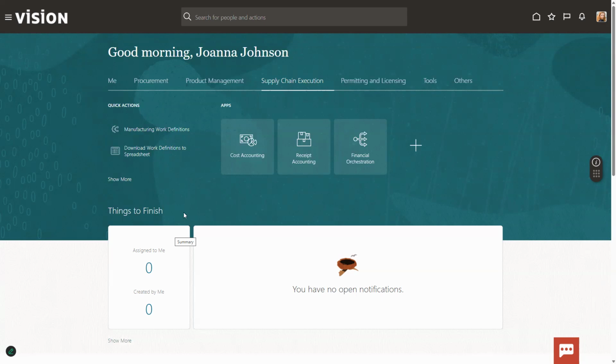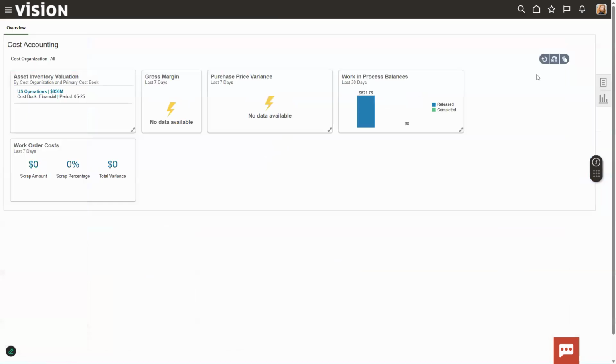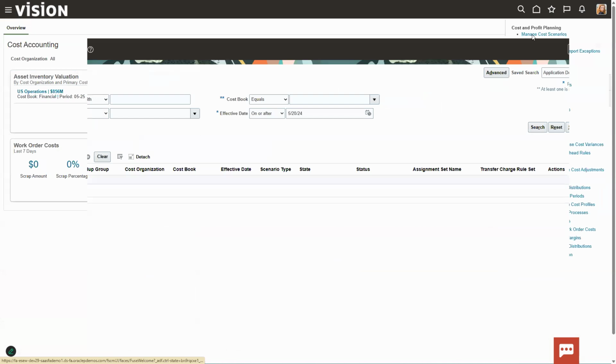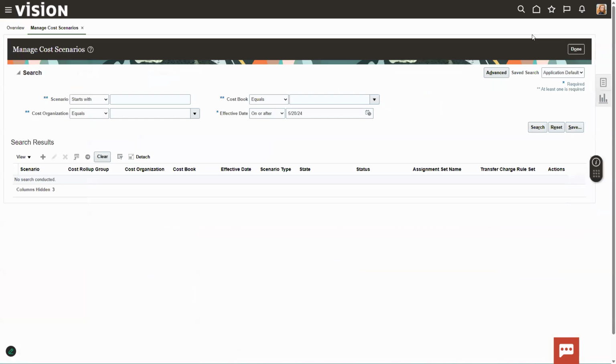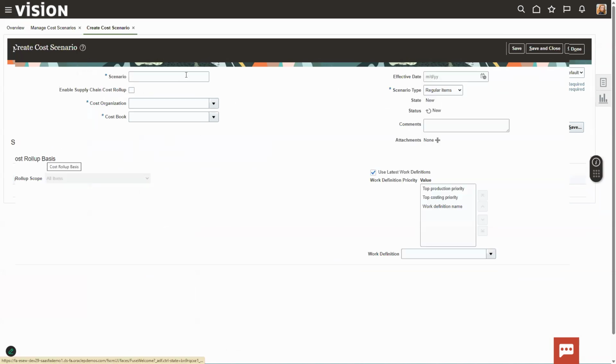And so what I want to do is walk through this real quick. It's not real difficult, but let's walk through how to do it. So we're going to go into cost accounting and go into create cost scenario or manage cost scenario. This is the same place you would go to create a standard cost. And so we're going to create a cost scenario to create cost on configured or starred items.